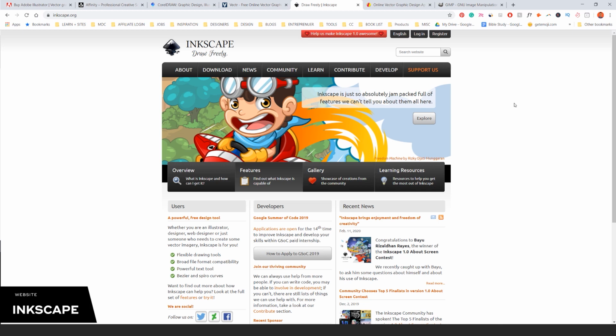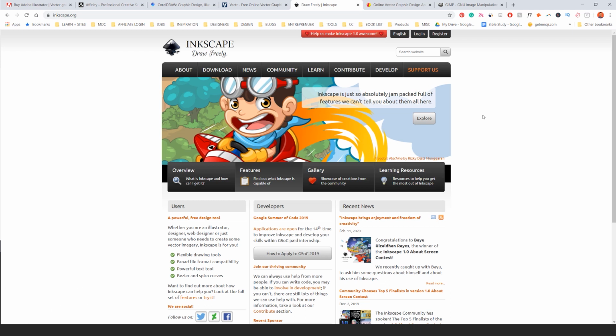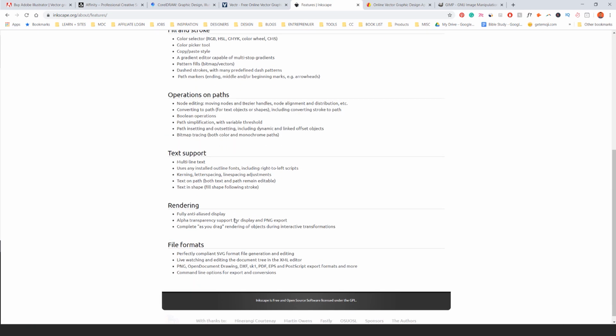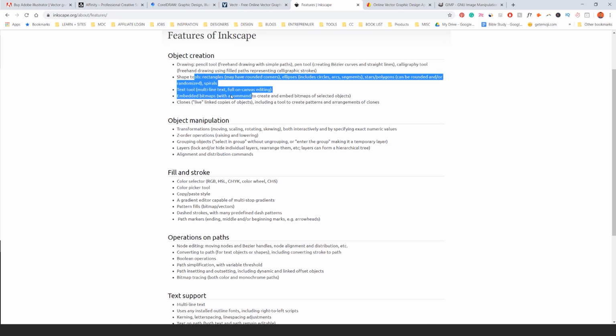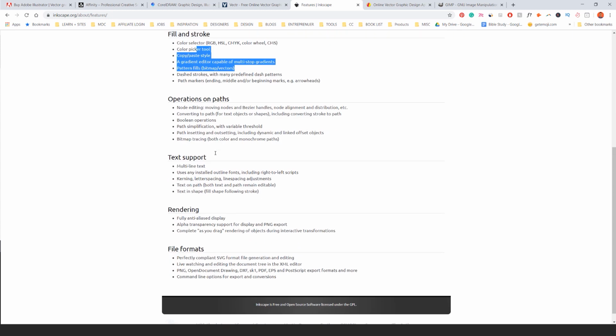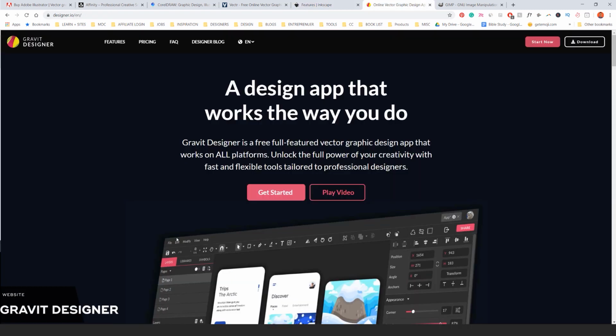It's great for doing art or maybe some illustration. Obviously, it's very limited and sometimes it's buggy as well. But you can see here, the website doesn't look too good, but you can see here all the features. You can create objects. It's got the pen tools and shape tools, fills and strokes and paths, which is all the basics you need for a logo design.